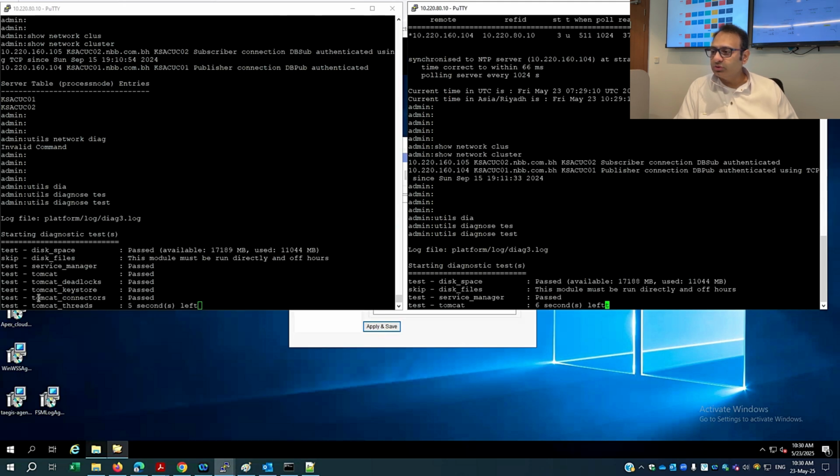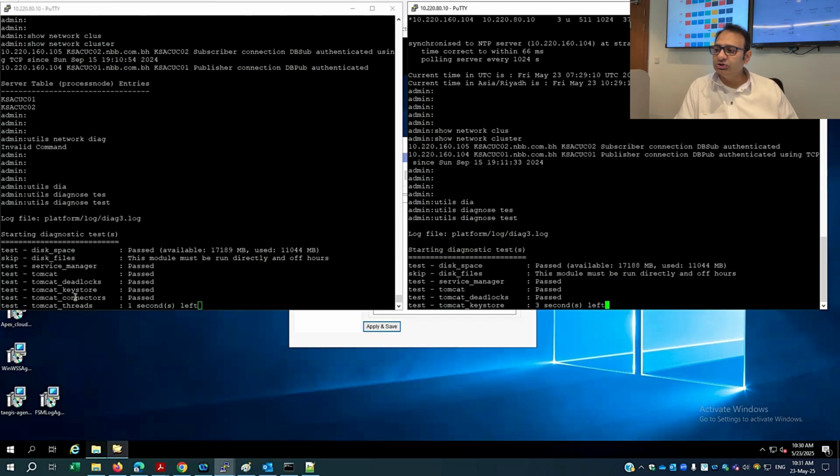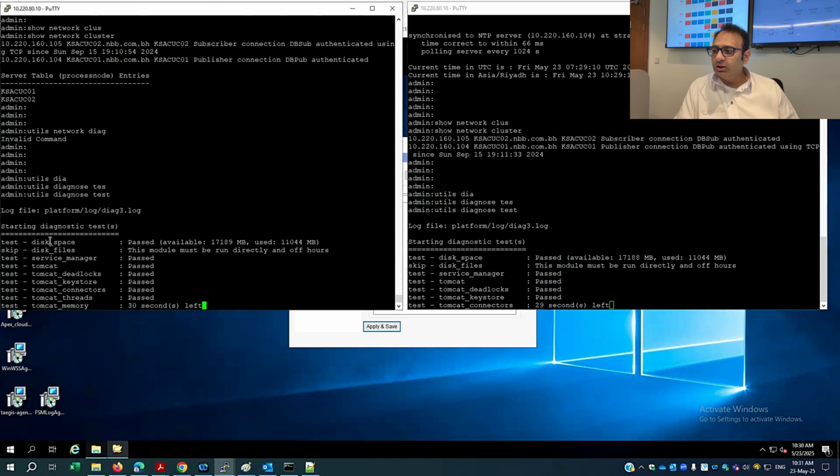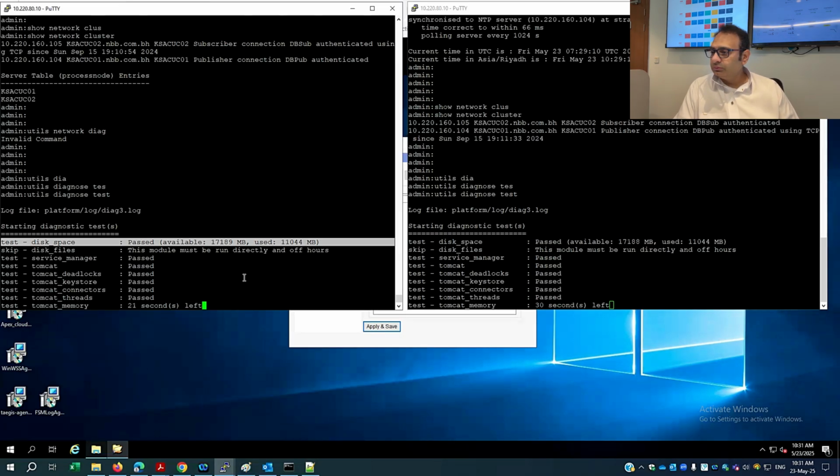Especially the Tomcat services are very important. NTP and DNS, it will check everything that is required for the upgrade. It even checks the disk space, that is, what space is available right now on my physical disk on the server side. It is also showing on the subscriber that the space is available.